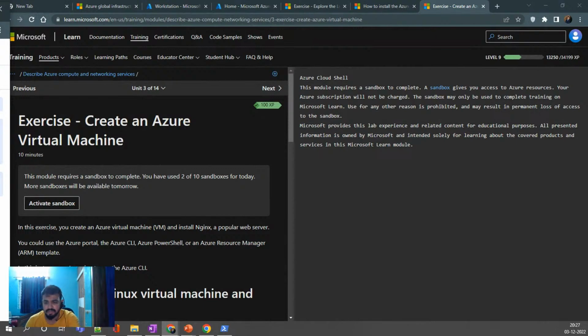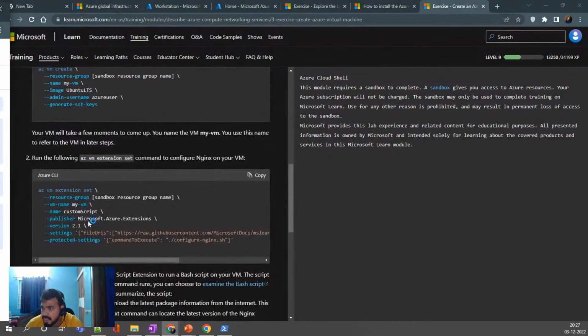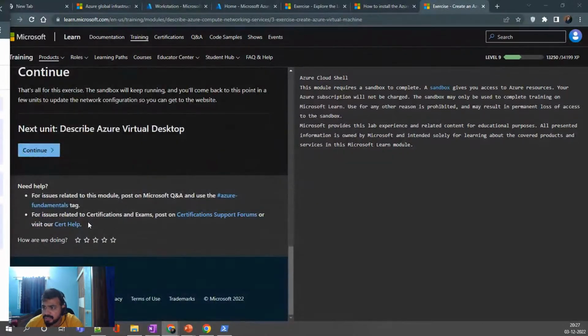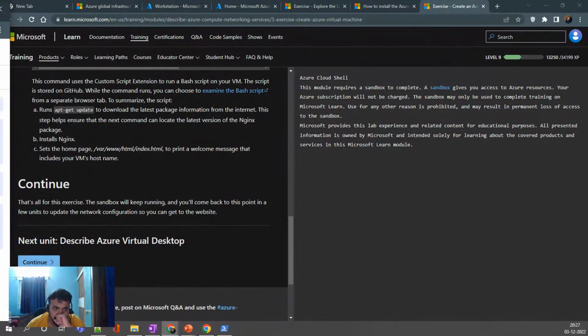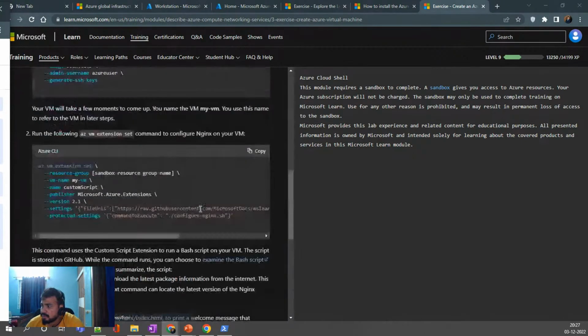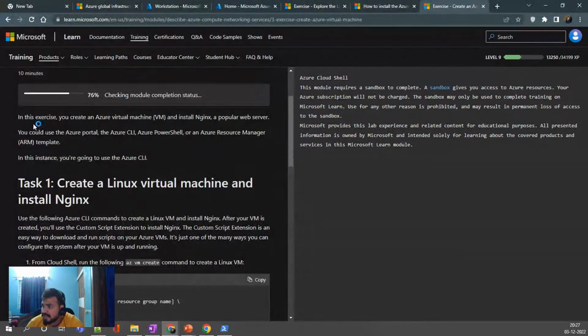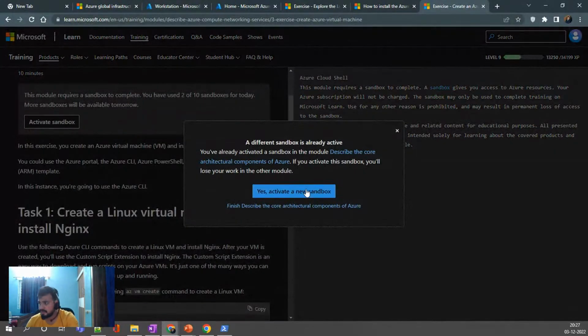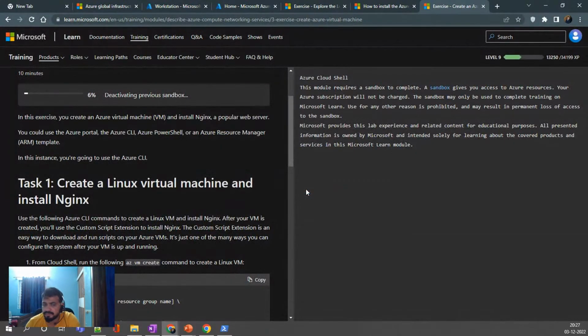So with the sandbox, we'll just try to create one of the virtual machines. Yeah, it's an Ubuntu virtual machine. I'm just activating the sandbox. See, I told you I didn't close that session, so it told me you already have a session, continue on that, but I didn't want that. I'm creating one Linux virtual machine now.